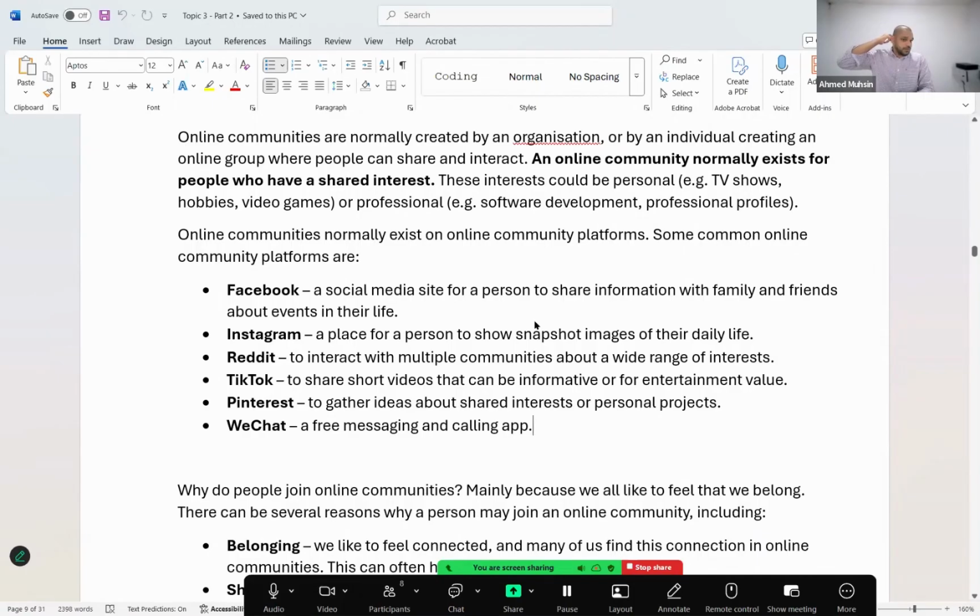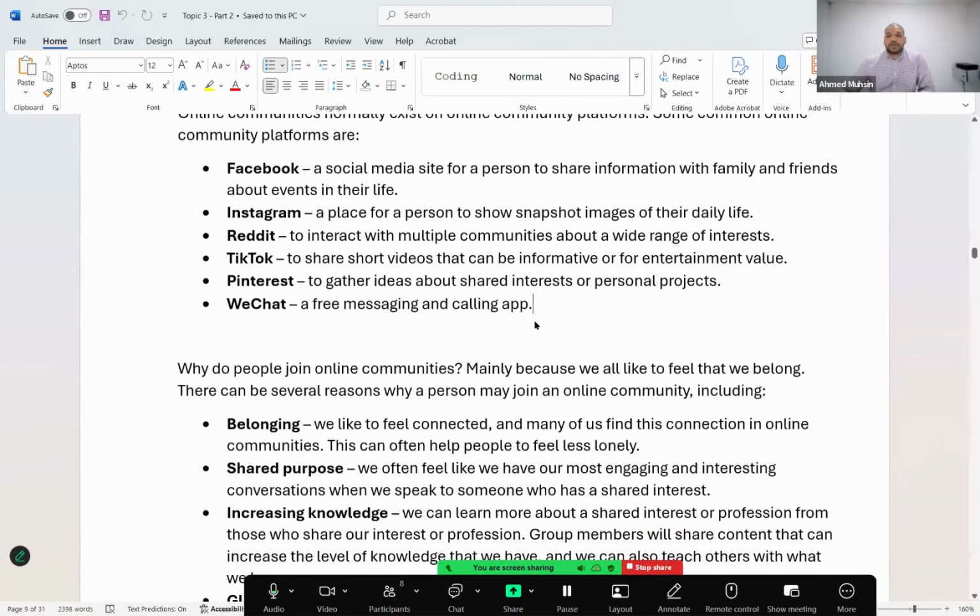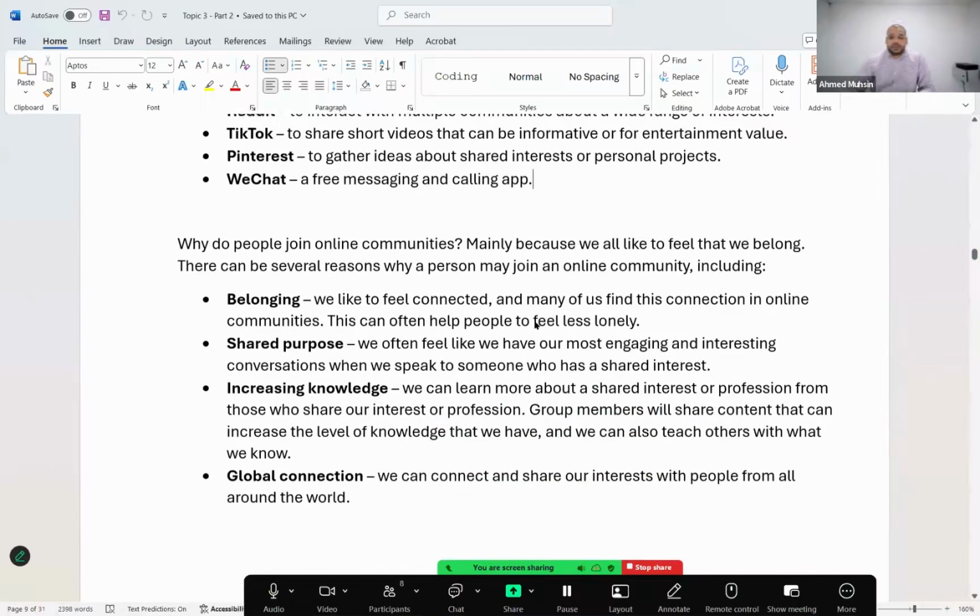Come on, boys, everyone. Right, can you guys read why do individuals join online communities? Can we go through that? Mainly because we all like to feel that we belong. We all want to be recognized for what we do. We all want to be known to the others. Are you with me? There can be several reasons. Can you guys go through those reasons?